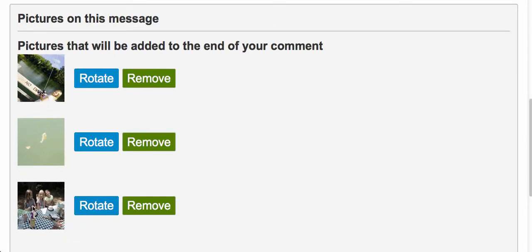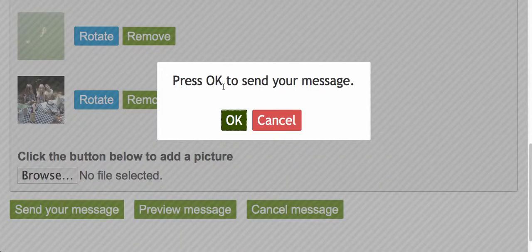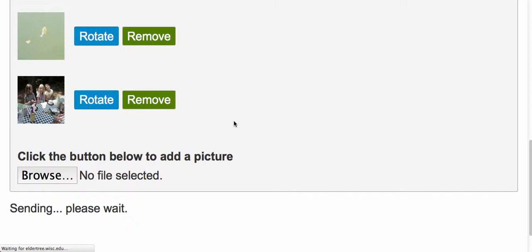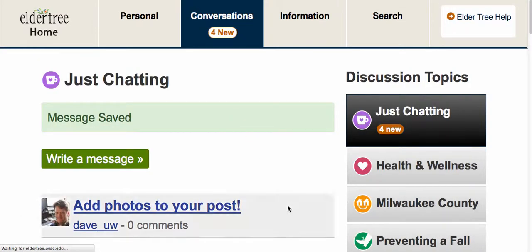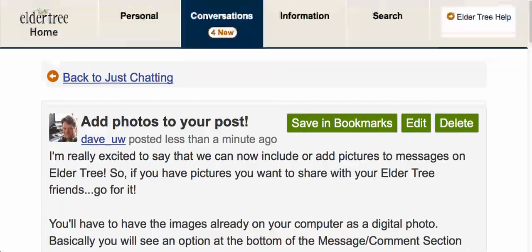So I've got these 3 images. These are the images that I want to include with my message. So now that I've got them on here, I can go ahead and say send your message, and press OK. And then your message has been added to Eldertree, with the images, and we'll click on this to take a look at it. So here are those 3 images that I included with my message.